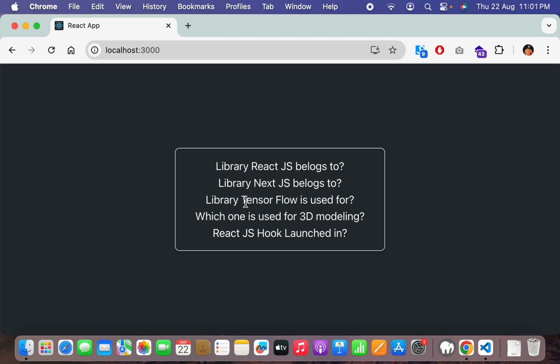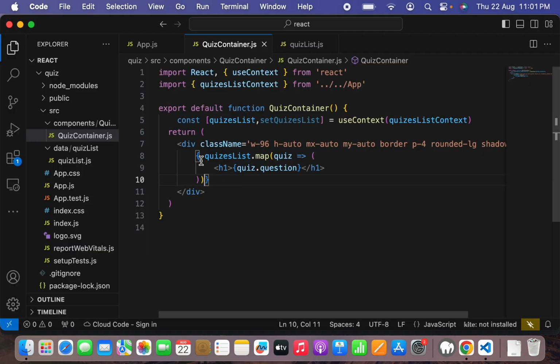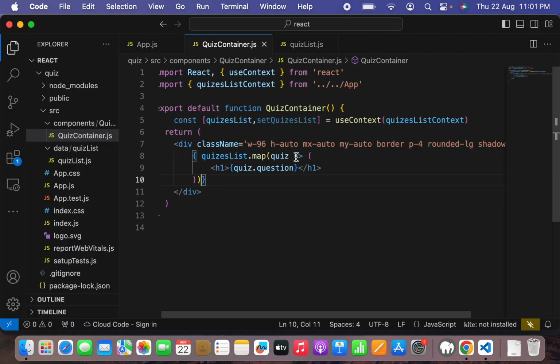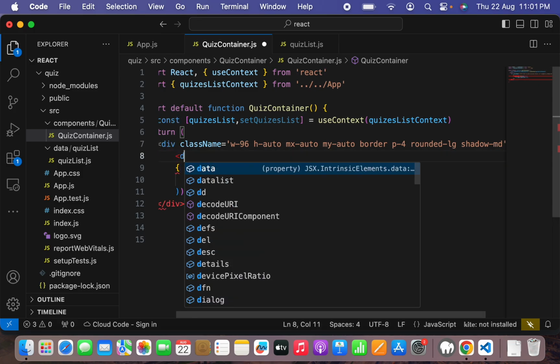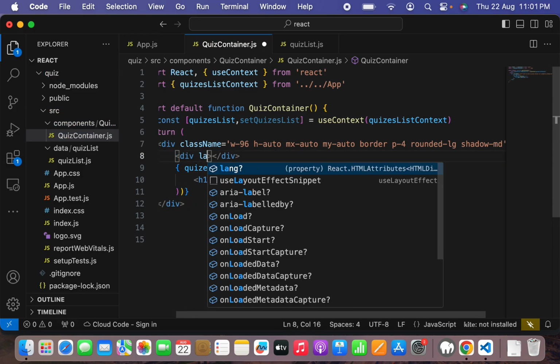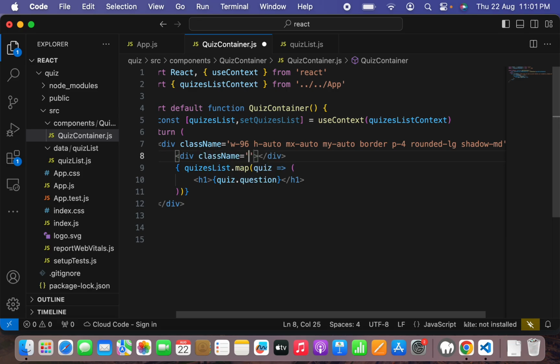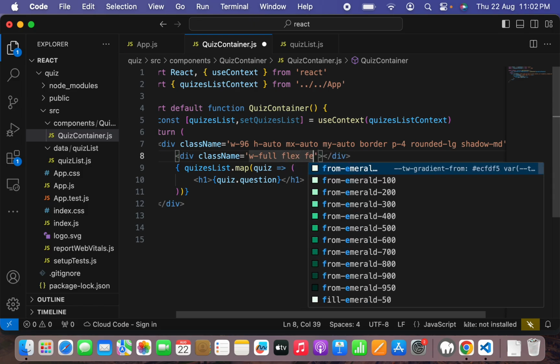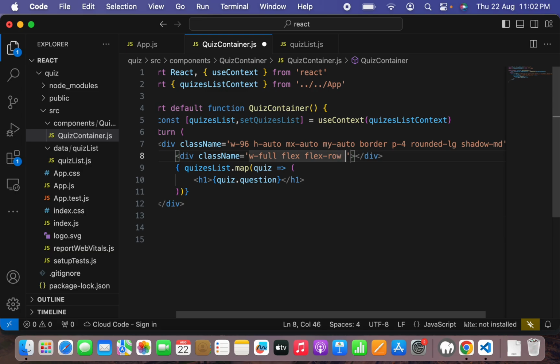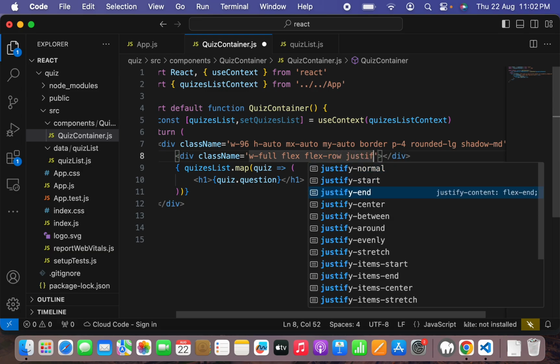Now the requirement is that we need, in each step, a single question with multiple choices. Once the customer selects the choice, after that the customer can move to the next question, and his score will appear on the top as well. So for that, what I have to do here is make one div, className, for example w-full, flex-row, and justify-end.